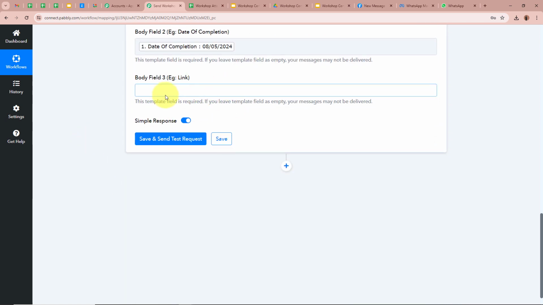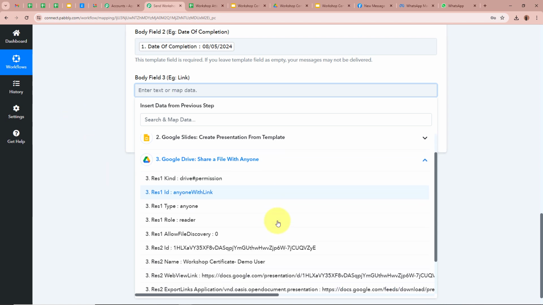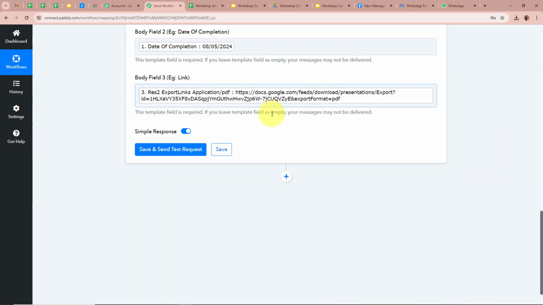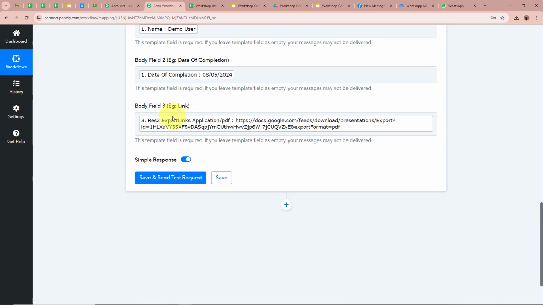And lastly, it is asking for the link, that is going to be the certificate link that we want to send to our attendee. As I've already told you, we have received a link in PDF format in our previous response. So this is the link that we're going to share with our attendee, that we have received in our previous response of Google Drive, share a file with anyone. I've mapped the data right over here.